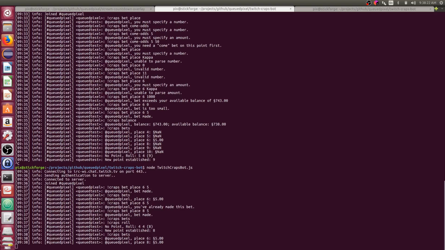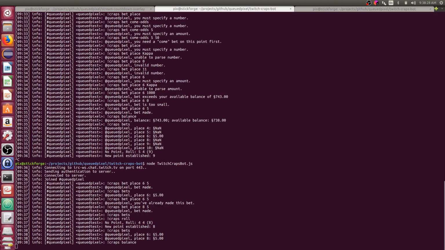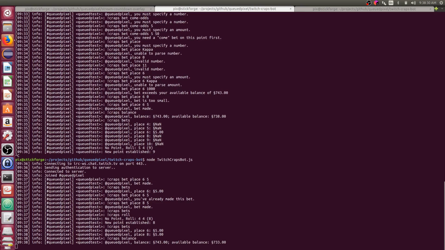So I think all that's left at this point is the bet resolution logic. As we can place the bets, we can list them. It affects my available balance, so craps balance should show me I have $10 less than my overall balance. And it does. Excellent. So the only thing that's left is to add bet resolution logic. So let's go ahead and do that.